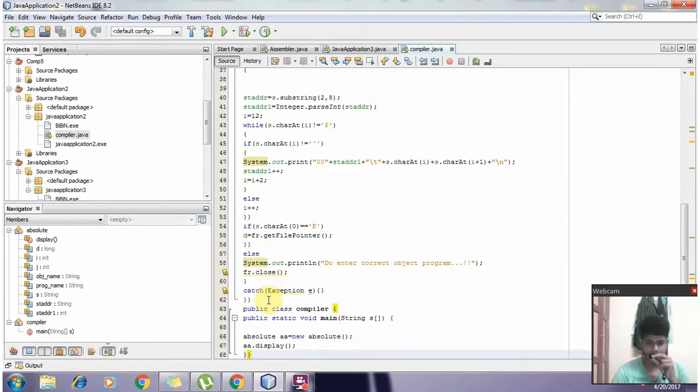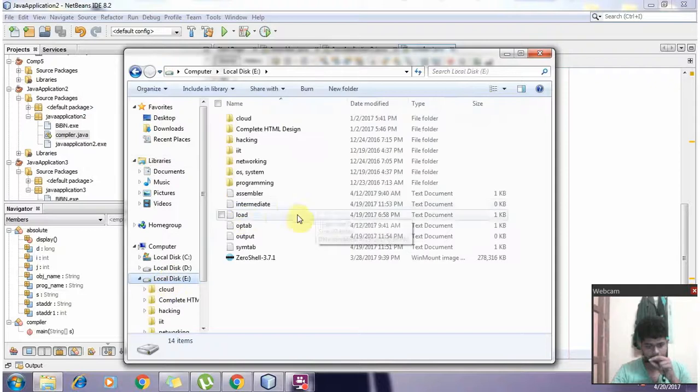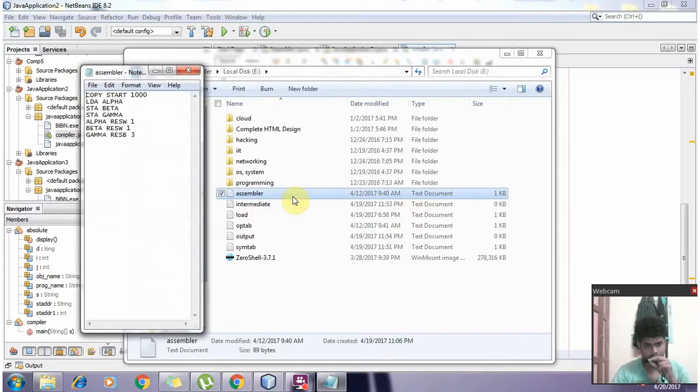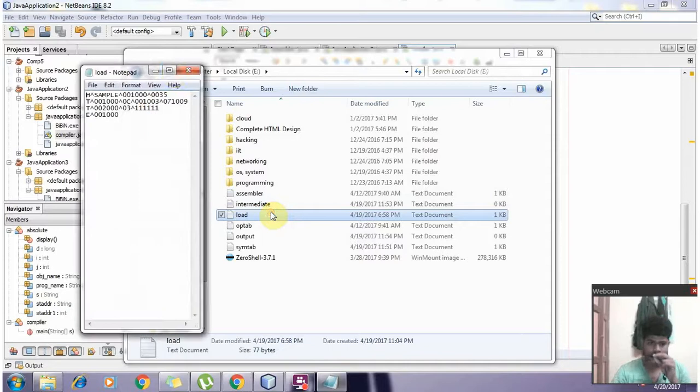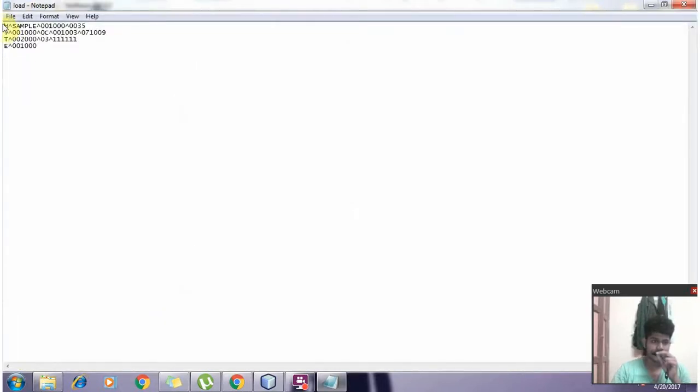So here's the main program. Absolute is the class which we have used above. Absolute AA is equal to new absolute class. So here I am creating an object for the class. I am displaying the following class with this object AA, calling the display function. Now I am reading this. Before that, let me show the code. In this load function you can see the code which has been in normal form; it should be changed into the object code, the object program.